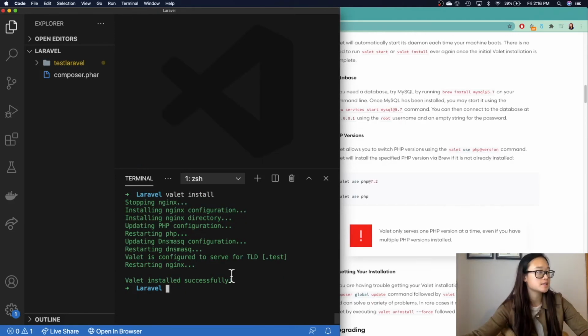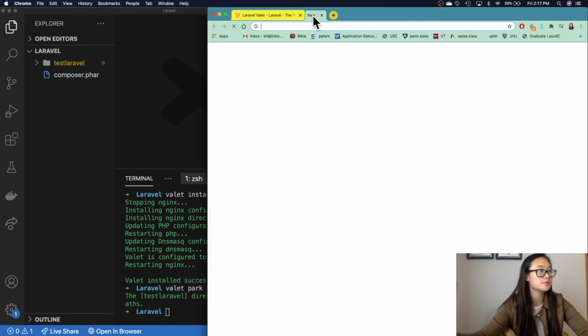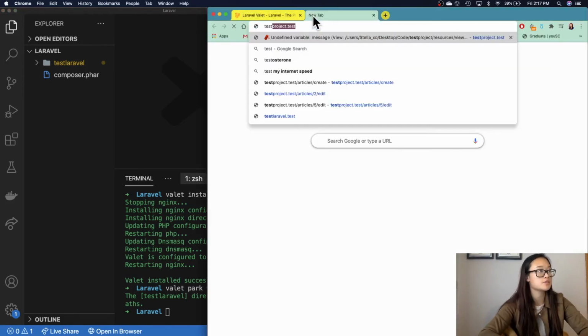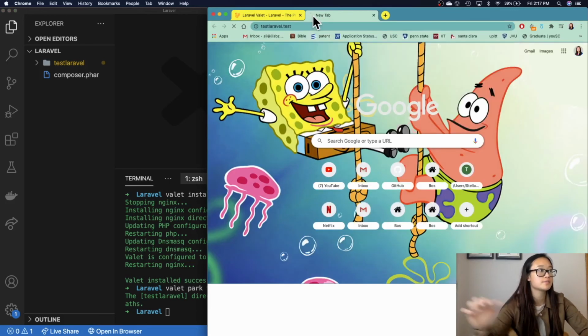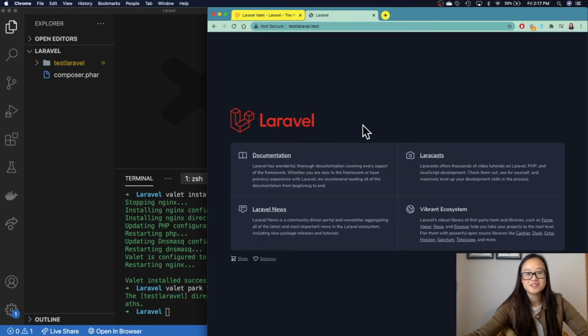After Valet has been successfully installed, we need to make this project available to Valet. So what we'll need to do is type valet park and your project name, which is test-laravel. And our test-laravel directory has been added to Valet's path. To test that this is working, we'll open a new tab and type in our project name, which is testlaravel.test. And we should be greeted with the Laravel welcome page. And here we go, here's their welcome page.